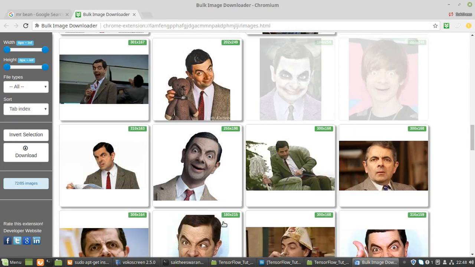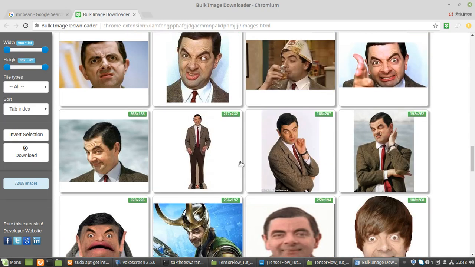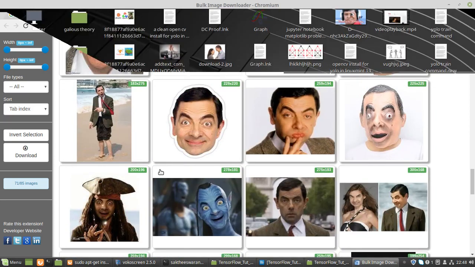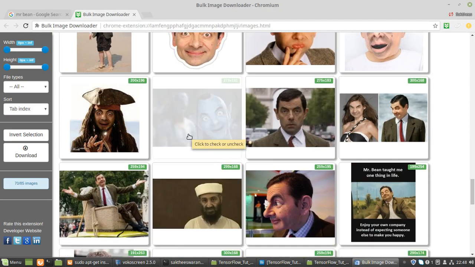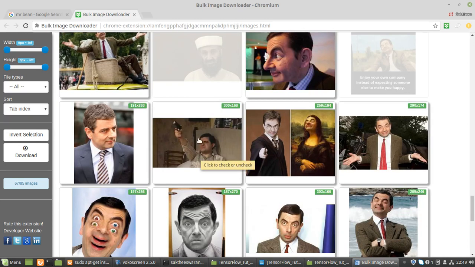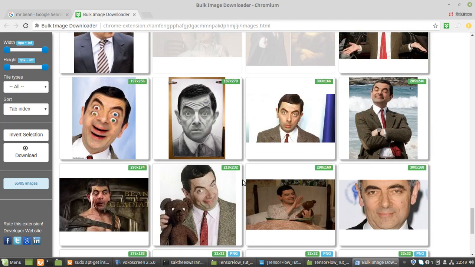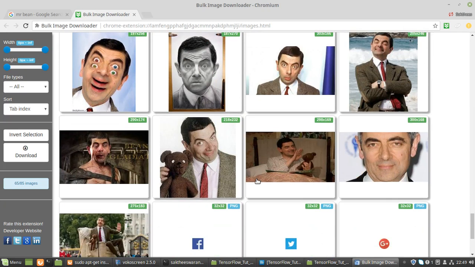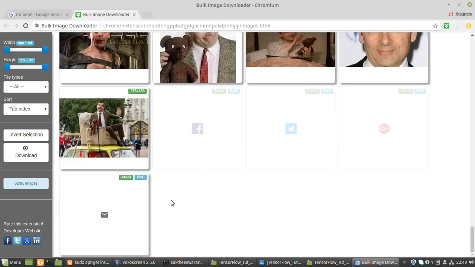You should have only Bean here, and not Avatar, not this one. This is not a Bean. This is Bean, but he has a gun, so this is not Bean. There are supposed to be some images like this. So you have up to 61 images. Just click download.